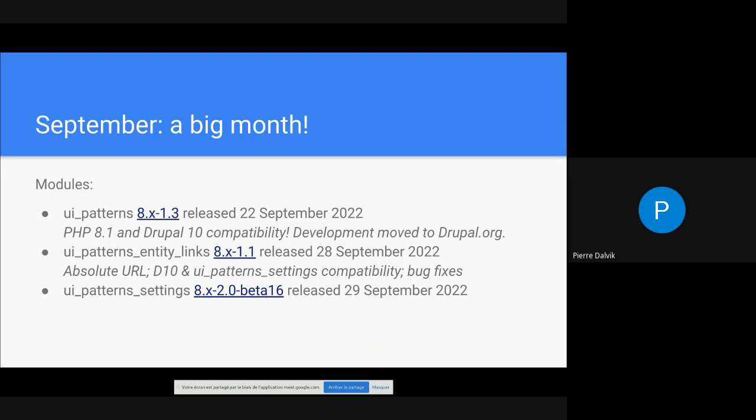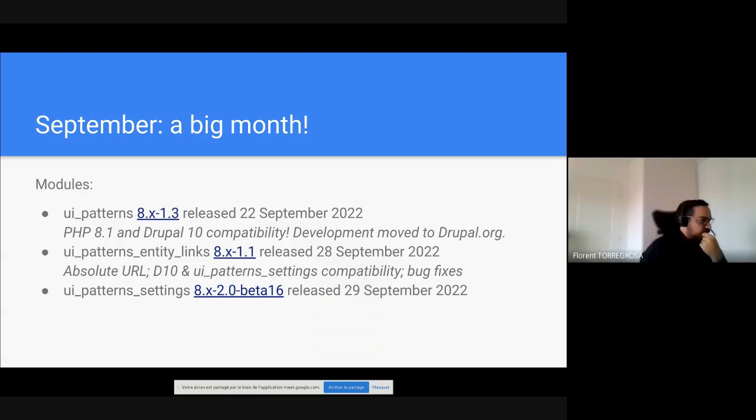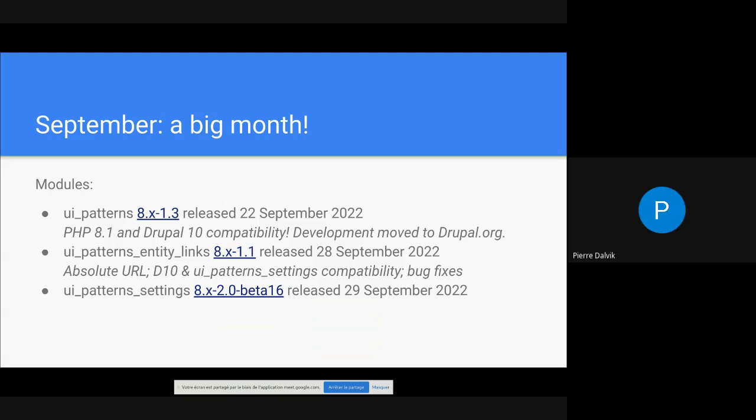Yeah, Florent, you want to add something? No, you can move forward. Thanks. So yeah, now we will not wait 2 years to do 1.4. We are on track for the next one.